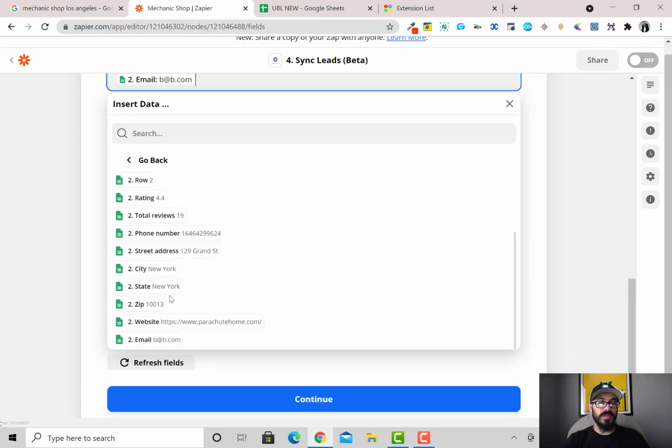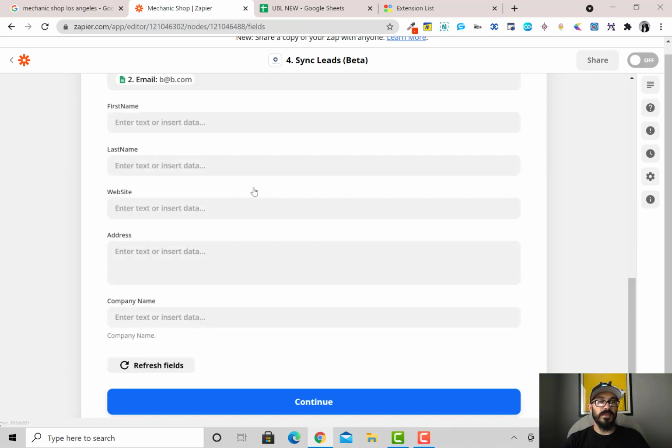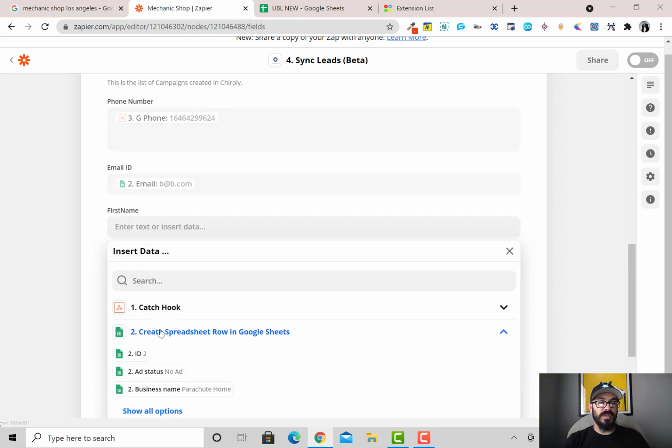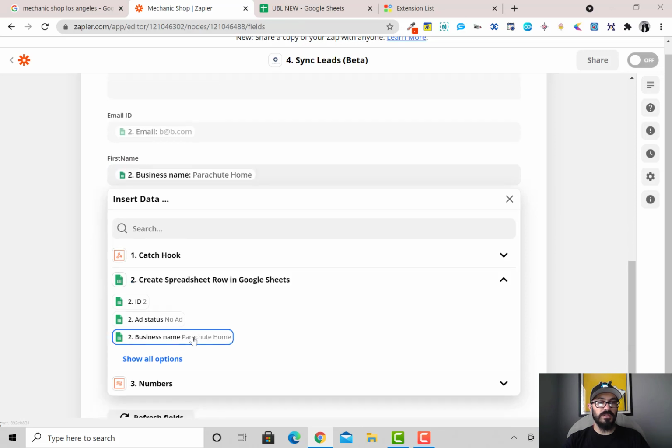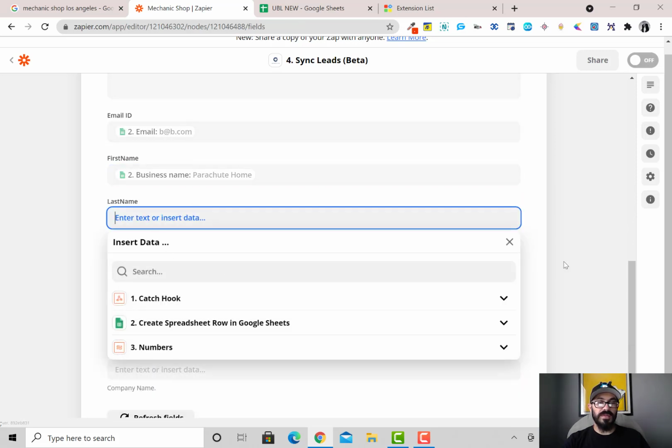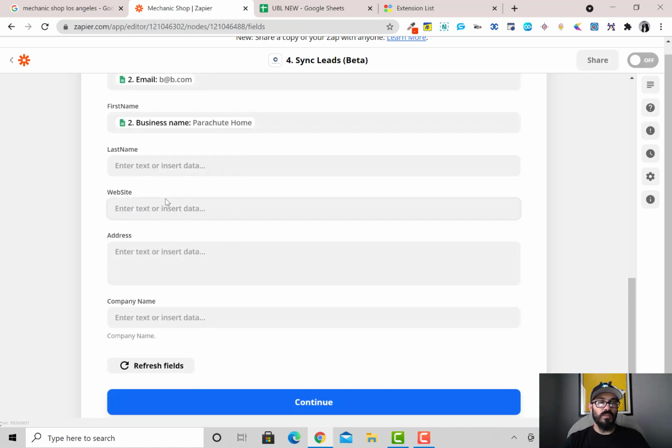There it is. Email. Okay, where's the first name, Gilbert? For first name, I'm going to put the business name from, again, the spreadsheet because it's a little bit easier to find. There it is. Last name, I'll leave that blank.